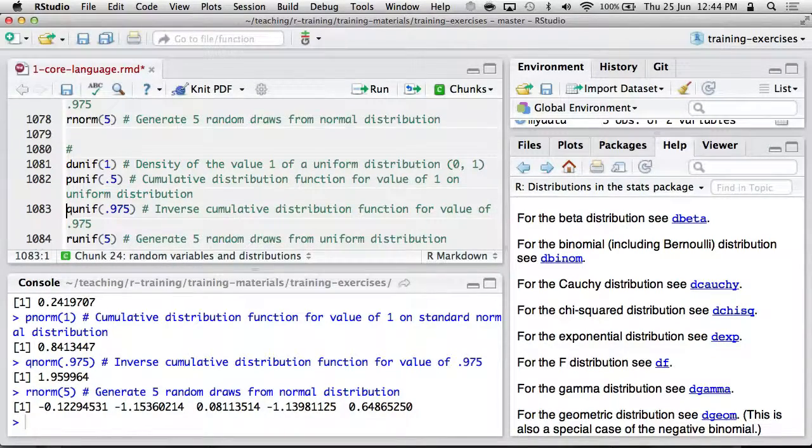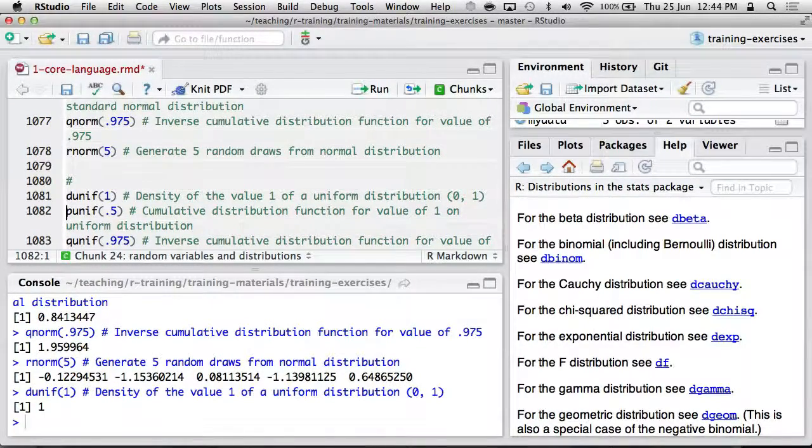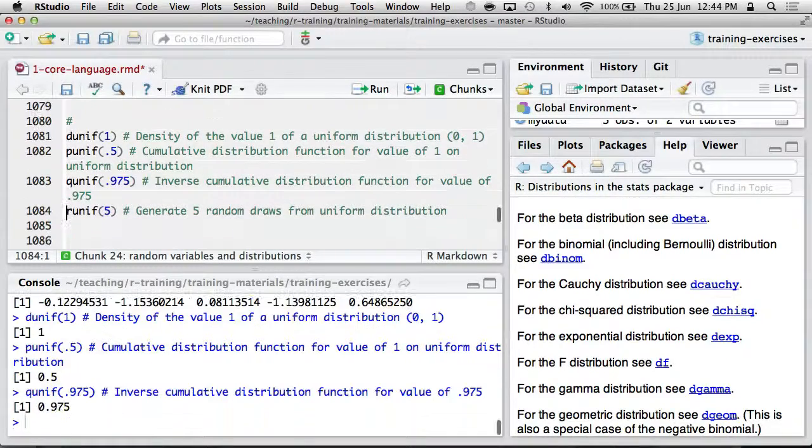All the other functions have similar ways of being written. You've got unif for uniform, and then once again it's got the density, the cumulative distribution, the inverse cumulative distribution, and you can generate random data from that distribution.